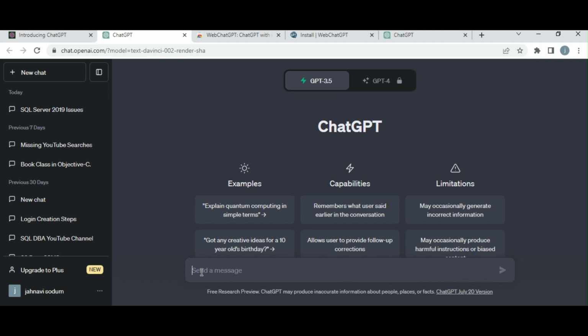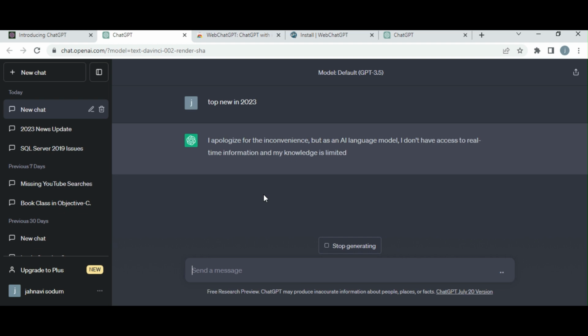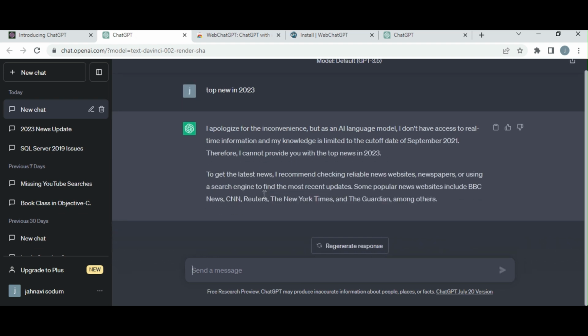Let's check how this works. Top news in 2023. We have searched for top news in 2023. It has prompted a message that it has a cutoff date of September 2021 and it cannot access 2023 news.